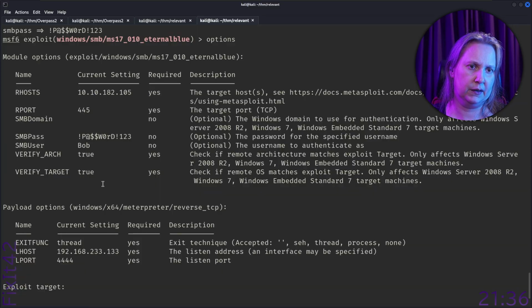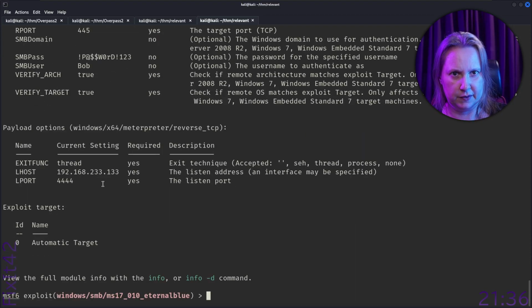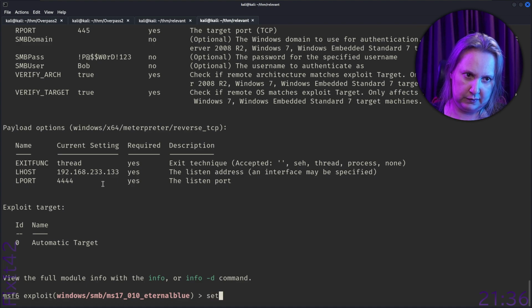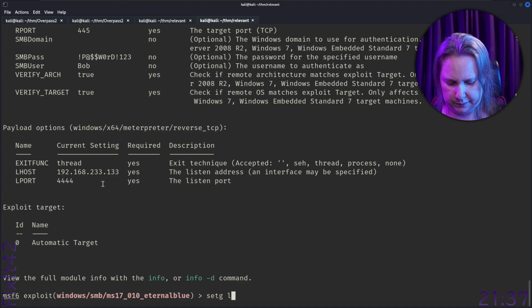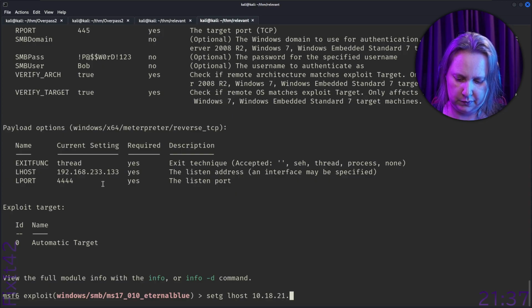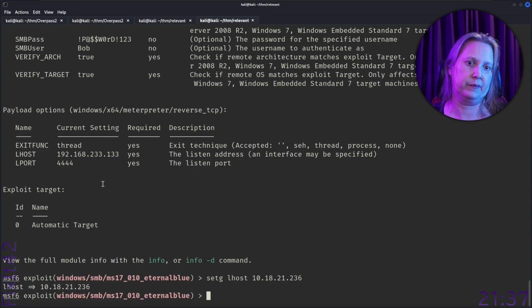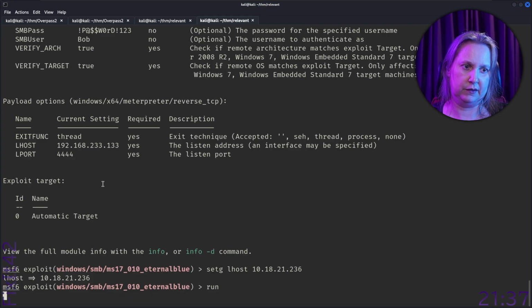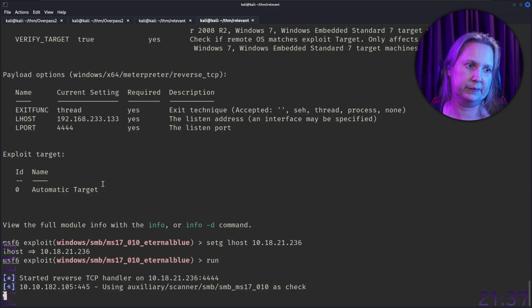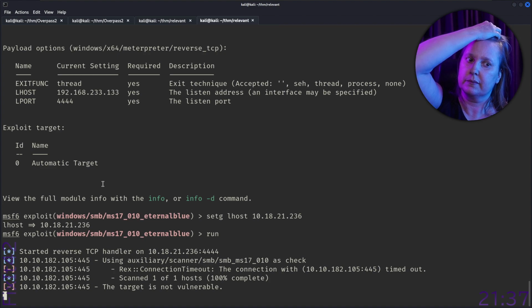So, L host, I guess we should put the IP there. Set L host 10, 15, 21, 26. Let's see what happens if we run it. So first it runs to check if it's vulnerable. Not vulnerable.